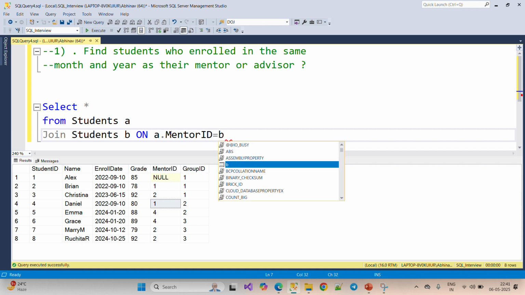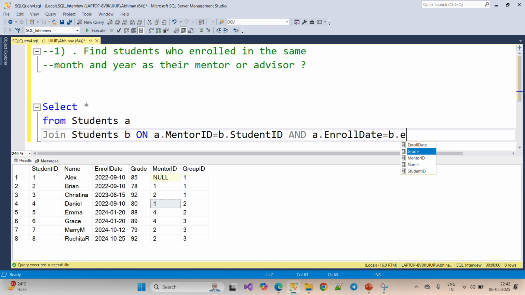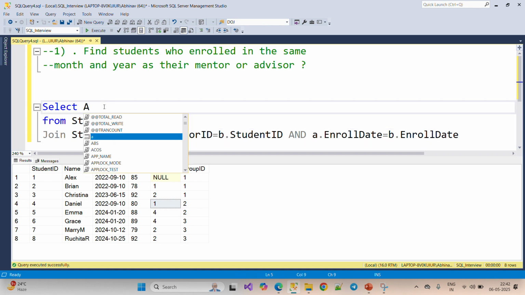Okay, this is clear. Now A we are considering as the student table, and B we are considering as the mentor table. So the student table's mentor id will be the student id of the mentor table. Okay, so A dot mentor id equals B dot student id. Now we need to find those student names who enrolled with their mentor, so one more condition will come: and A dot enrollment date is equal to B dot enrollment date. Okay, this is the query, and here you need to mention A dot name.